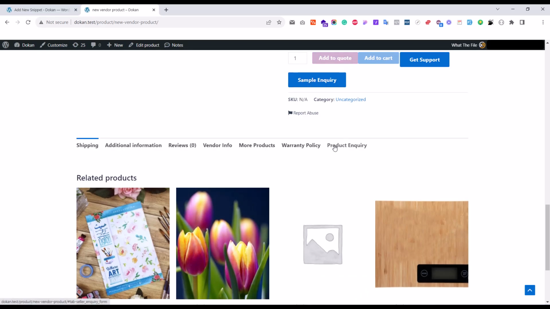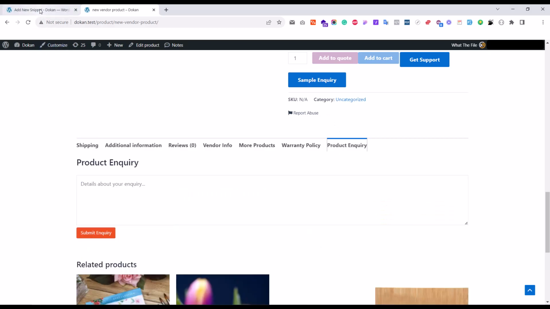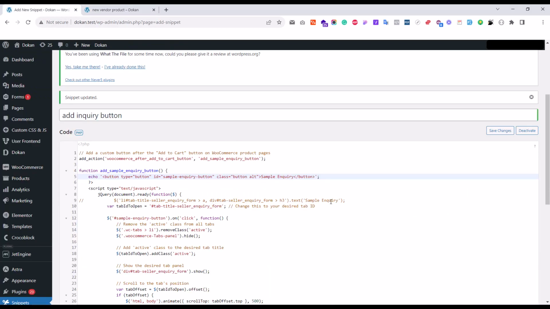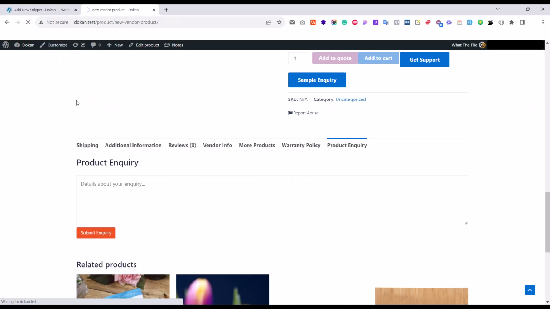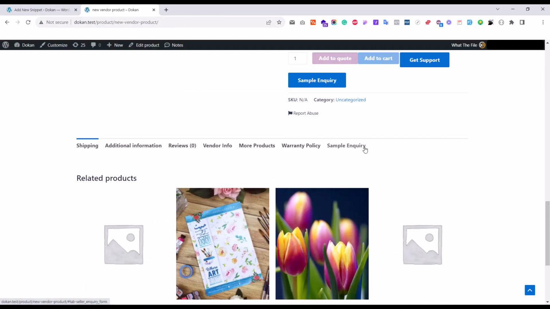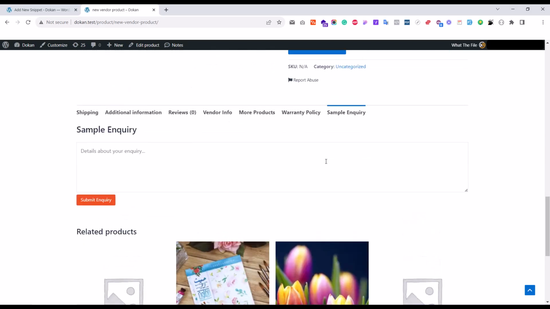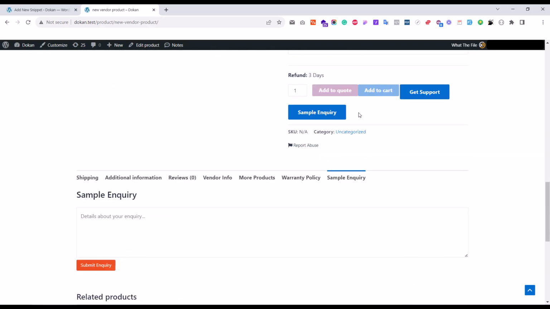And if you want to rename this, just go to the code, and you can see here is sample inquiry. Just remove these two slashes. If you remove these slashes, then you can see there is sample inquiry. You can also change this text, no problem. So I am going to click on save changes. If I go to products and refresh it, you can see sample inquiry. That's it. In this way you can do this. Also you can add different buttons and different tabs, or point to other tabs.